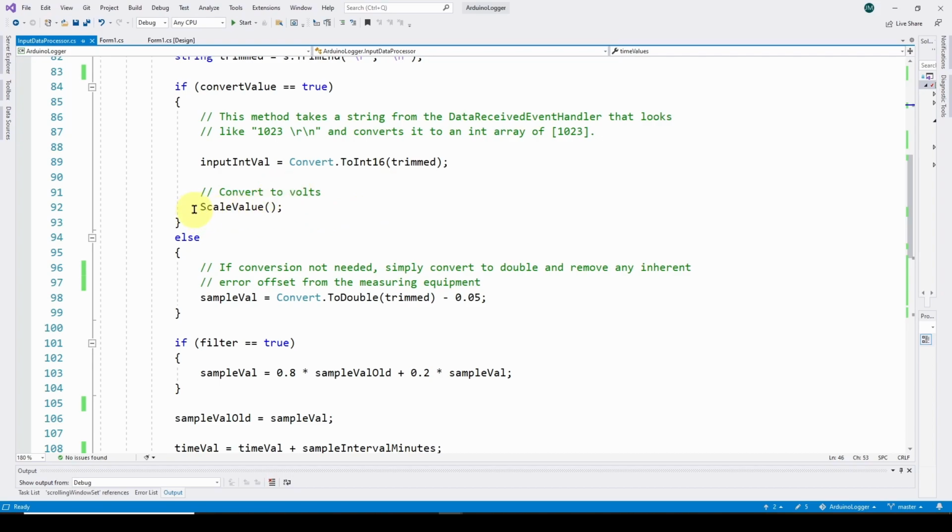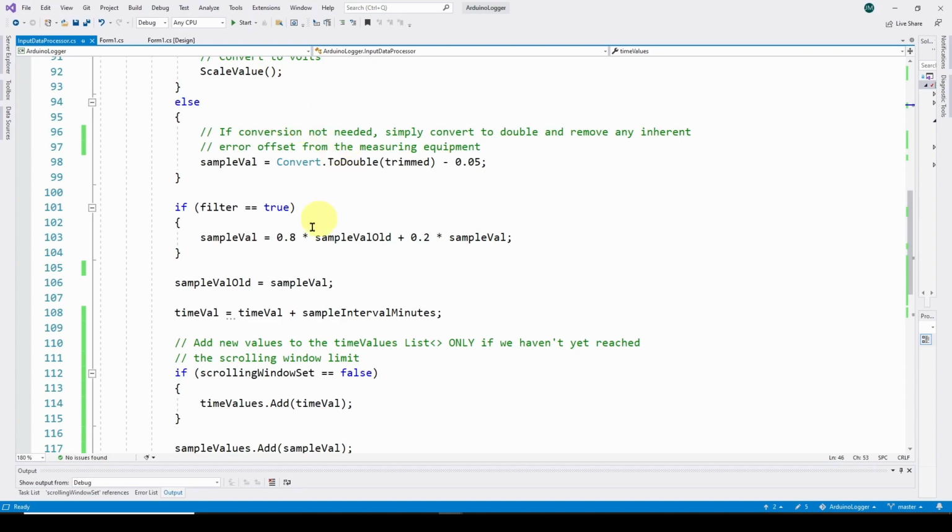And then we're going to call this scale value, and basically all that's going to do is take the 0 to 1023 in this input integer value, and using the VREF convert it to a scaled value, 0 to 5 volts, and we'll see that in a bit. If we don't want to convert the value, we're just getting raw data like our raw frequency. Our sample value is basically the trimmed value converted to a double.